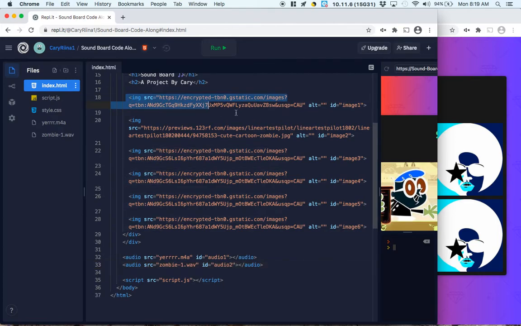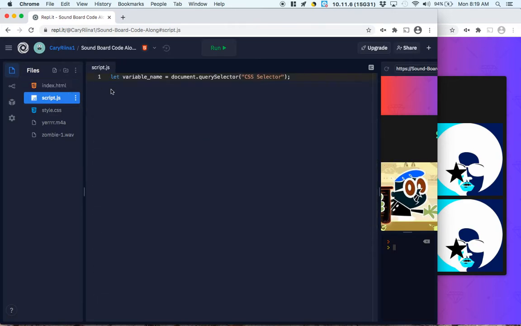So if we want to select the first one, let's just remember the ID is image 1. So here's how we do that. Let variable name equal document.querySelector, and then we're supposed to put the CSS selector here. If we wanted to select just image 1, we would put hashtag image 1. And that's exactly what we put here in the JavaScript as well. Now when we select this, in order to use this image later on, we actually have to store this thing that we selected in a variable name.